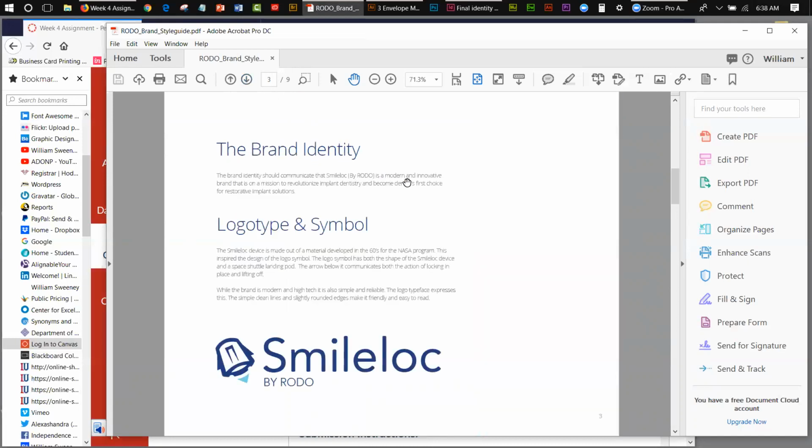So here's the brand identity page. What it basically does is it talks about the brand itself. Now, I'm not going to get into all these explanations. All I want you to do is to take a few moments to read it and think about it. The brand identity itself is telling you what this brand should identify. Maybe you might want to consider making a brand identity statement like this for your brand. And then, of course, the logo type and symbol. What this does is it gives a paragraph or two.